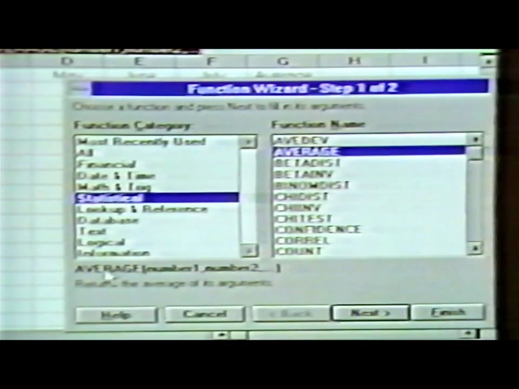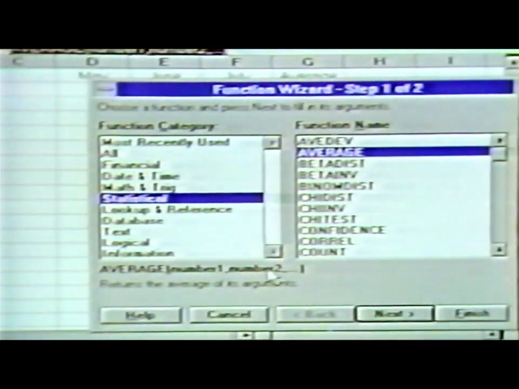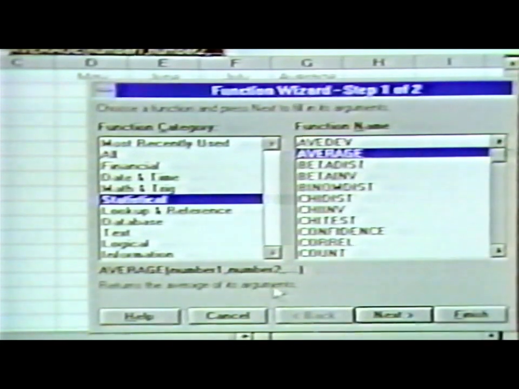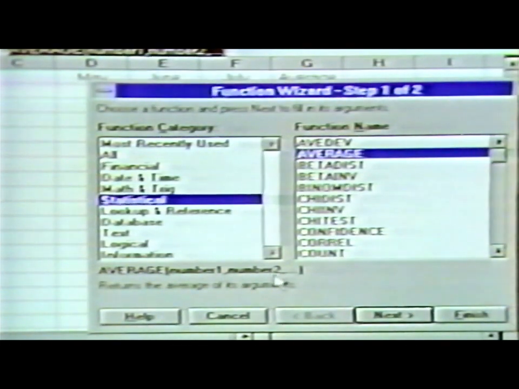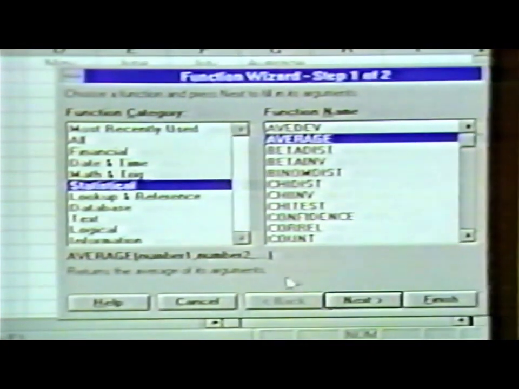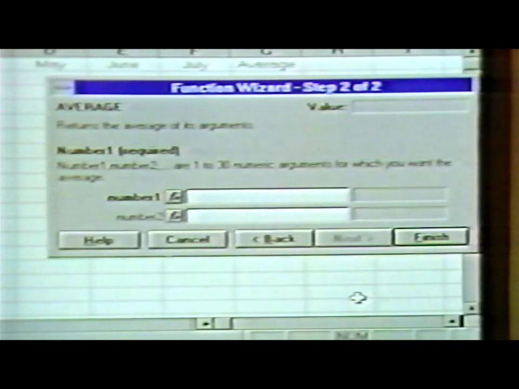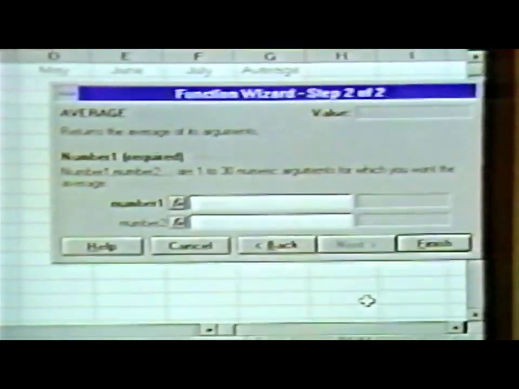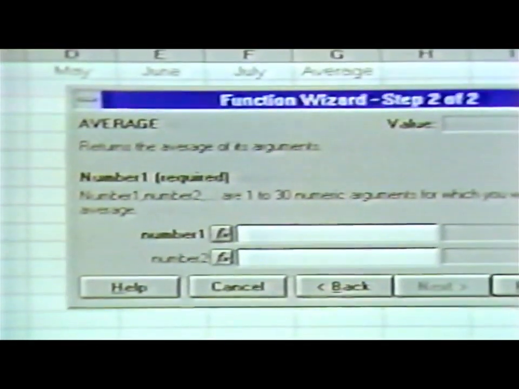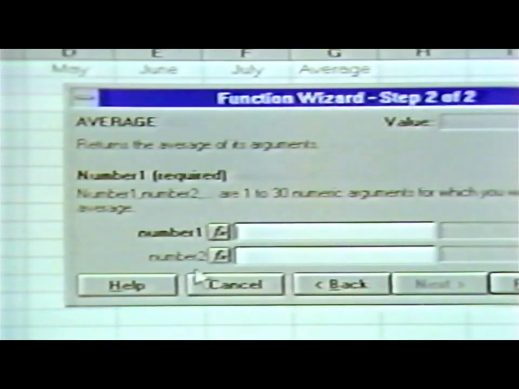Notice here at the bottom, we're shown what average expects for its arguments or values. Number 1, number 2, etc. It can be a string of numbers or cell addresses, or it can be a cell range. Now in a wizard, when you're finished with a step, you click Next to move to the next step. Now we have a box where we can enter the number or the cell addresses.